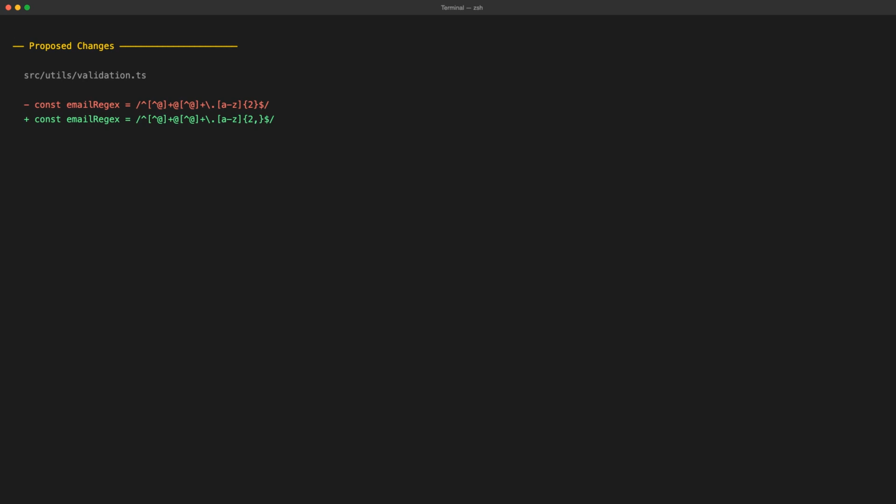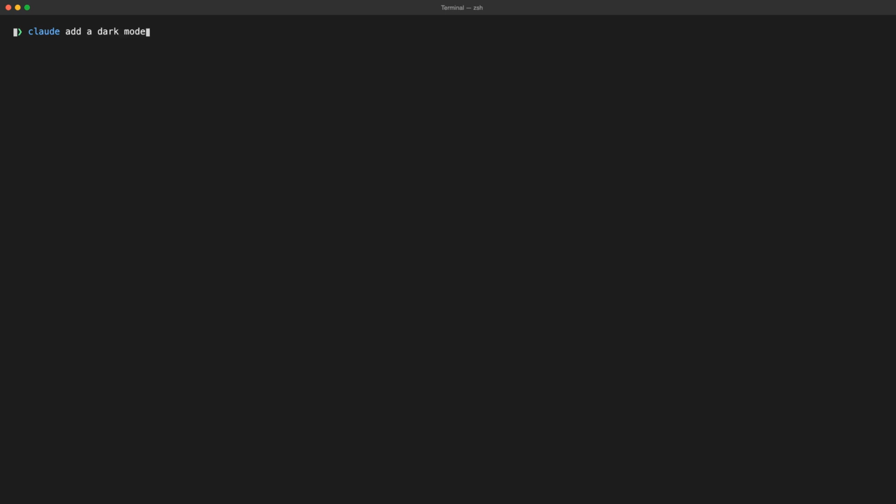Now here is the part I love. Claude Code does not just silently change your files, it shows you a diff first. This is a comparison of the old code and the new code. See the red line? That is what gets removed. The green line is what gets added. In this case, it changed the quantifier from exactly 2 characters to 2 or more, adding a comma. That tiny comma means the regex now accepts 2 or more characters instead of exactly 2, which fixes the bug. You type Y to accept or N to reject. You are always in control.